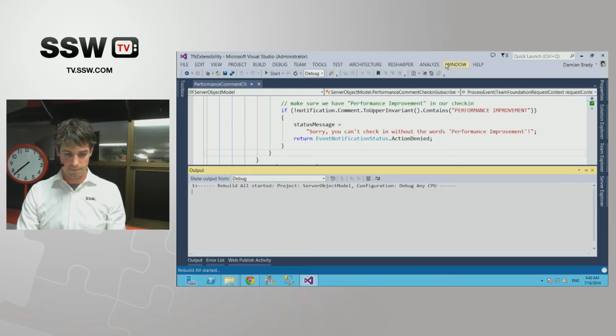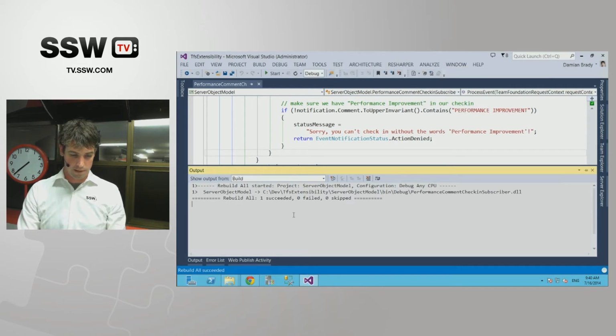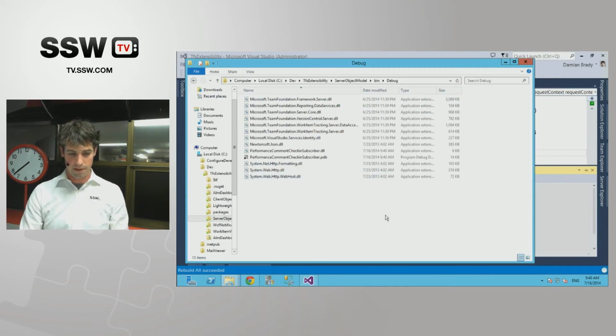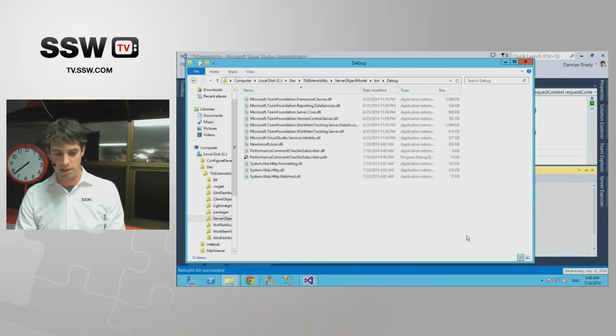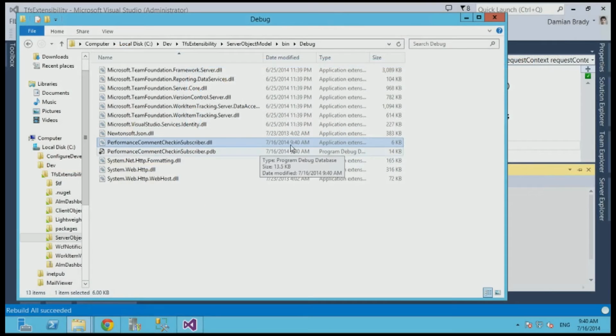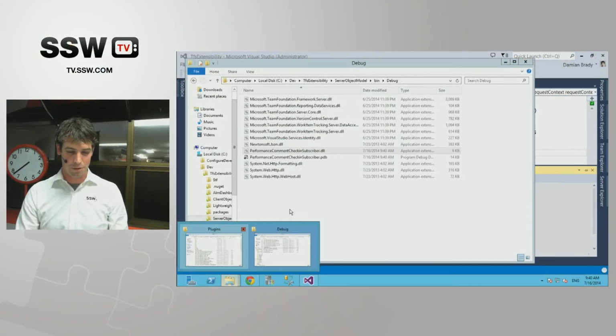Right, so to actually get this thing working, I just need to compile it. So let's build it. And hopefully it compiles. There we go. Succeeded. We're going to go to the location where it built this thing. And just to prove that I'm not cheating, it's 940 on this Windows Azure machine. And we've got our performance comment check-in subscriber, which is at 940. Everybody satisfied? There's no smoke and mirrors? Great. You all trust me anyway, don't you?